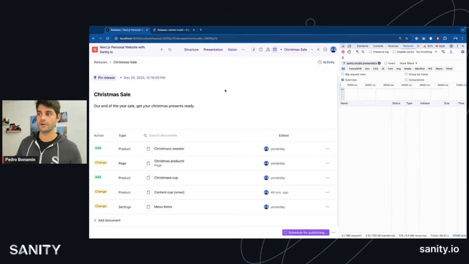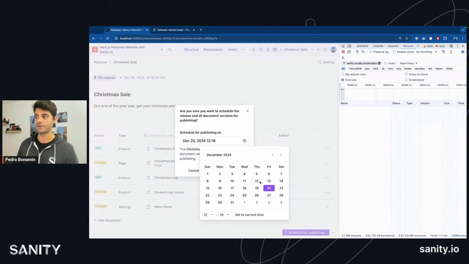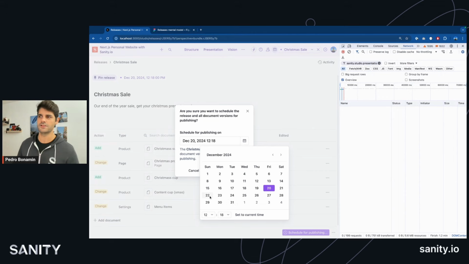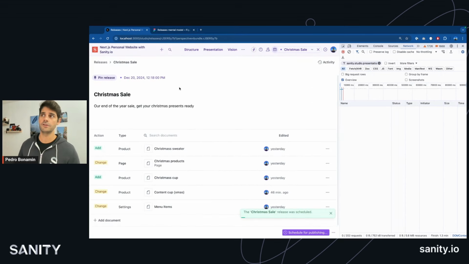But also, once something is ready to go and you're happy with it and you schedule it, it will be blocked and you cannot change it anymore. So in this case, it's taking the date that I have assigned when I created it, but I can also change it. And I can say, okay, this is going out on Sunday. And I click schedule for publishing. Now this release is scheduled and you cannot change it anymore.